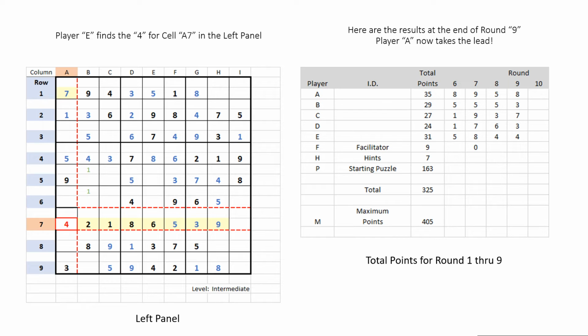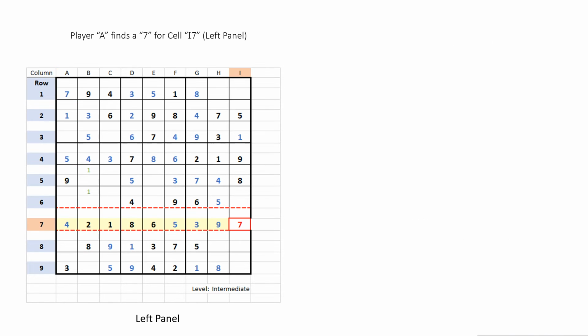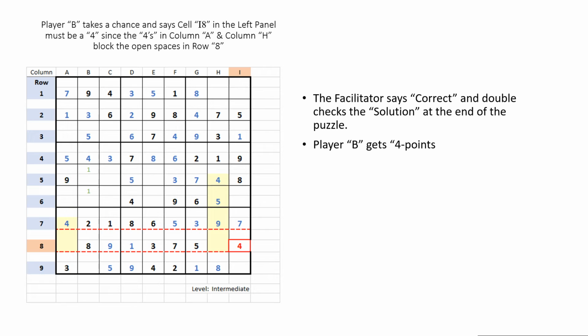Player A now takes the lead. Player A finds a 7 for cell I7 in the left panel. Player B takes a chance and says cell I8 in the left panel must be a 4, since the 4s in column A and column H block the open spaces in row 8. The facilitator says correct and double checks the solution at the end of the puzzle. Player B gets 4 points.